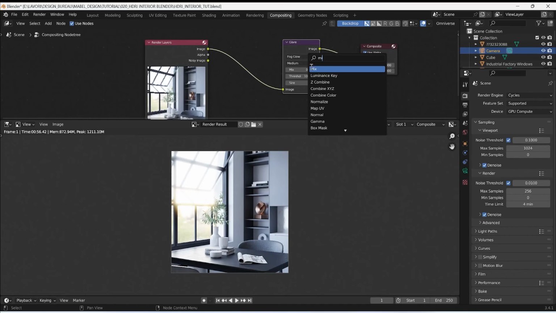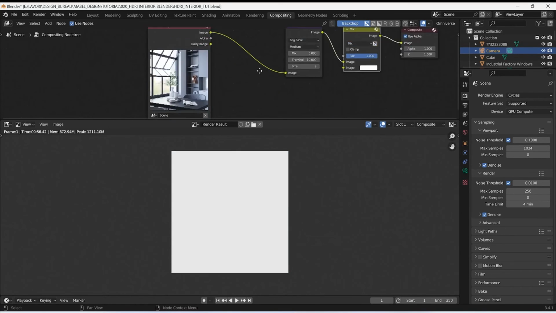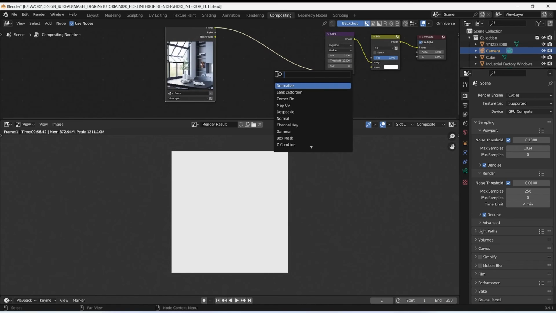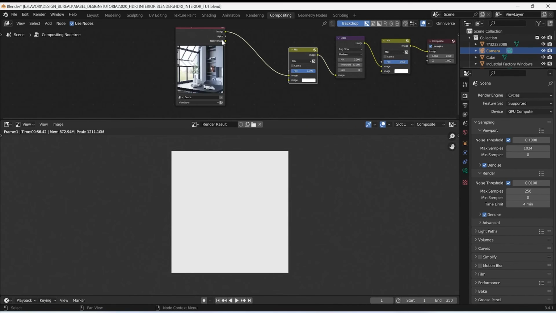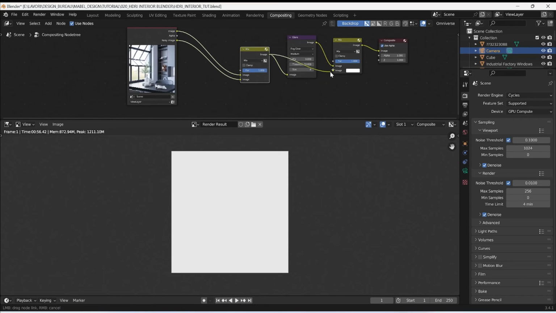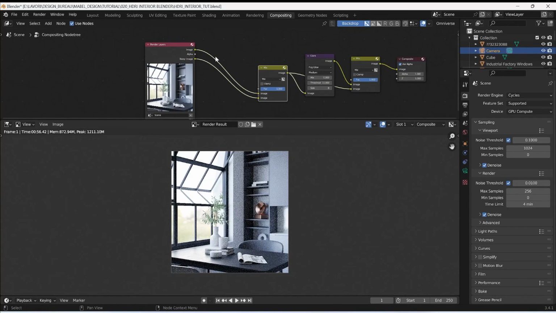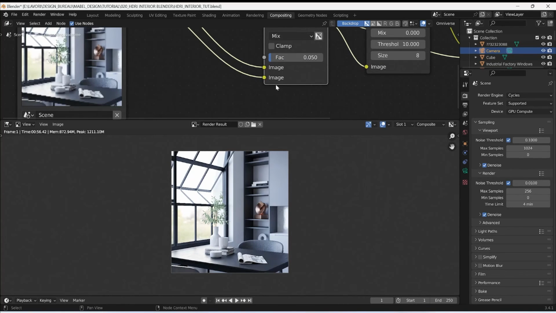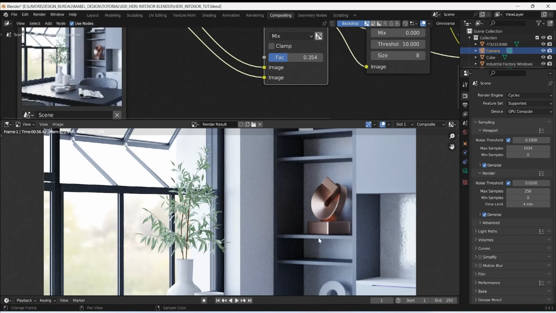I also create a mix to combine it with my previous image. I usually create another mix here to combine my noisy image with my denoised one. So with this value I can increase a bit of grain on top of my render. This is too much, maybe 0.25 works well for me.